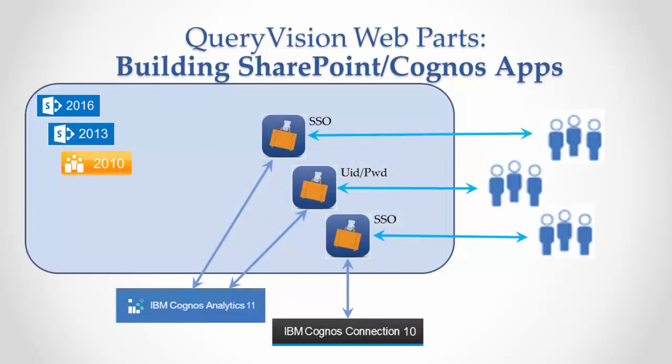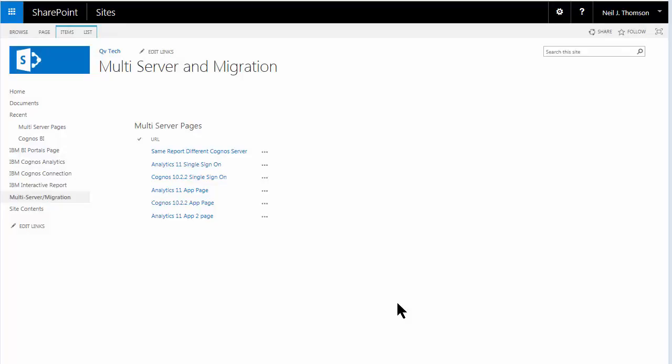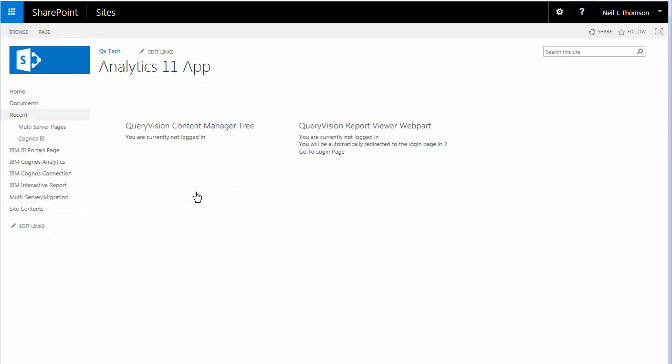To demonstrate multi-server support, we're going to show you three scenarios which use different authentication techniques to connect to different Cognos servers. Each scenario consists of a pair of SharePoint pages. The first is a SharePoint Cognos report presentation page, and the second is an authentication page. In each case, the report viewer is configured to redirect to the authentication page if the user is not logged on. Here we are showing the first scenario, which will authenticate to IBM Cognos Analytics 11 via single sign-on. We have paused the application just prior to redirecting, which we will now continue.